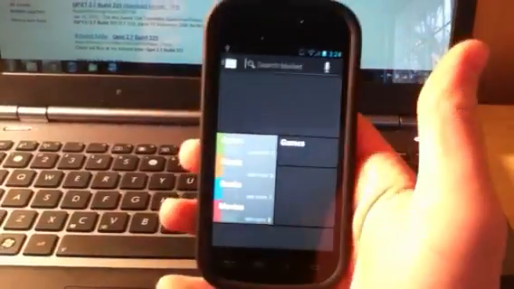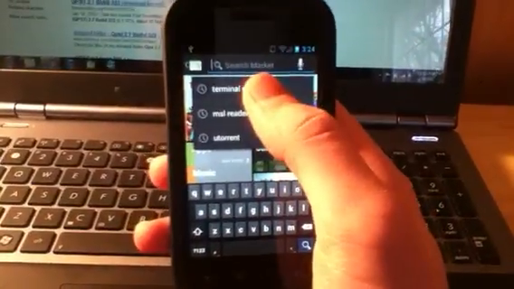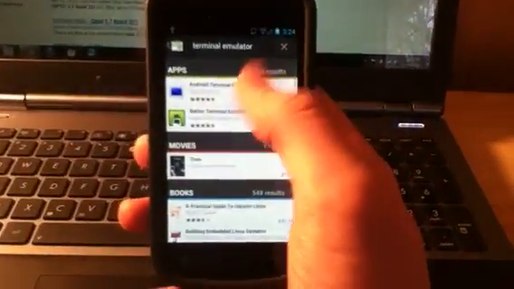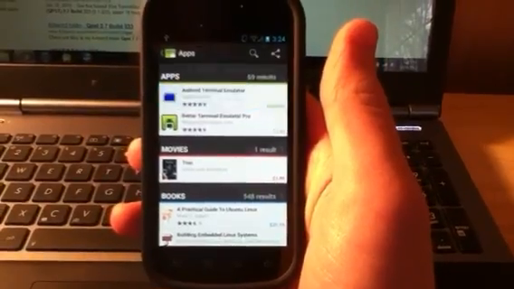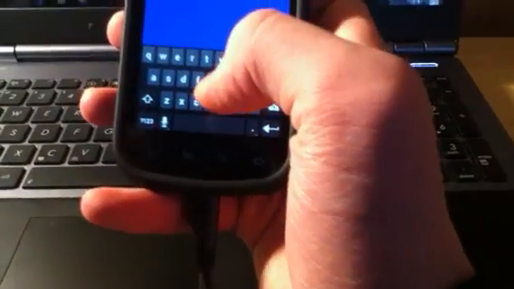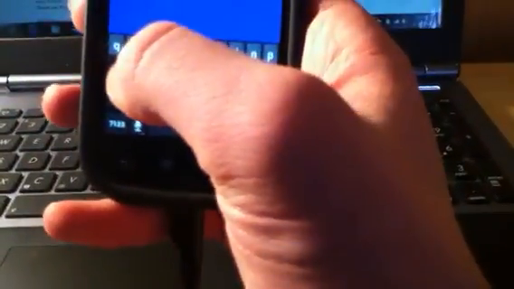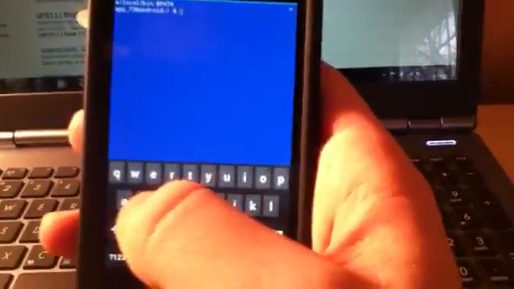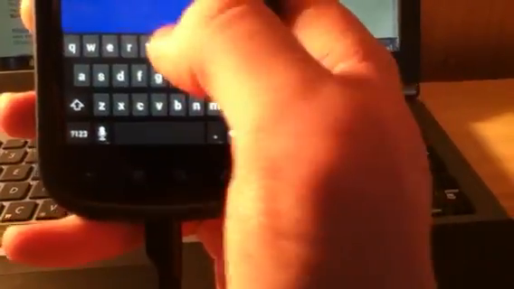So, let's get started. First thing you need to do, go to the market. You will need to be rooted for this, and get an app called Terminal Emulator. I already have it on my phone. So, go ahead and open it up. It's called Android Terminal Emulator. It's going to pop up a keyboard and a blue screen. Type SU and hit enter.